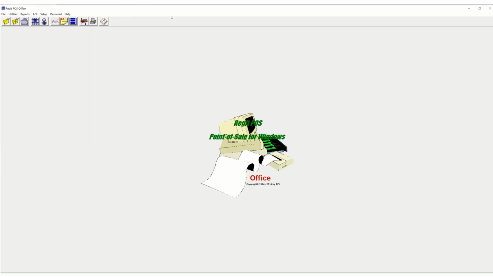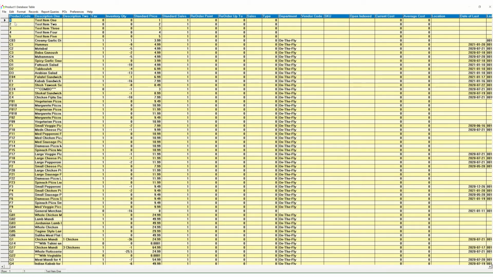In order to edit a product's pricing, in the RegitOffice application, select the P1 folder on the top left. This will open the product database for all the products that are entered into the system. In each row, you'll see the product code, followed by the description, followed by the tax code, inventory value, and standard price, among various other different fields.